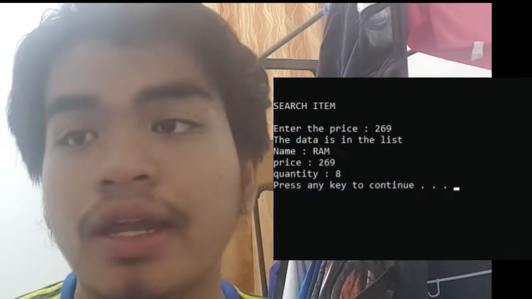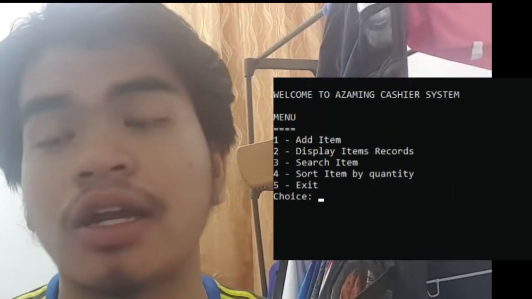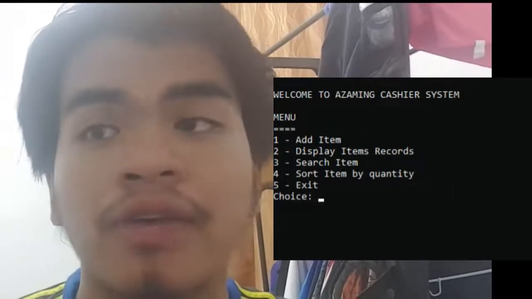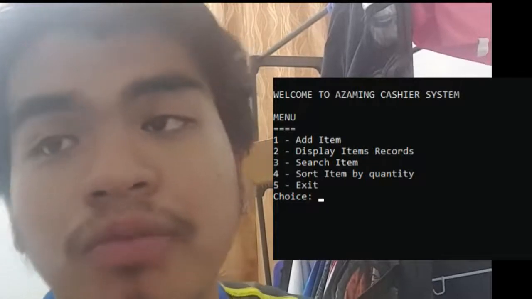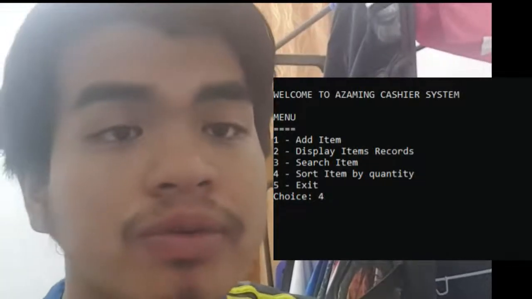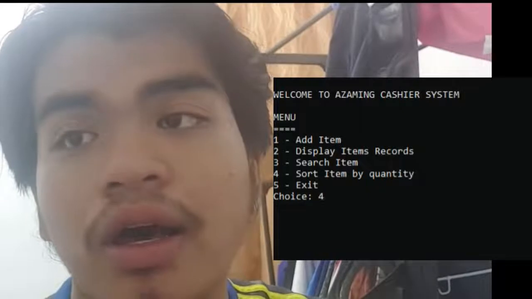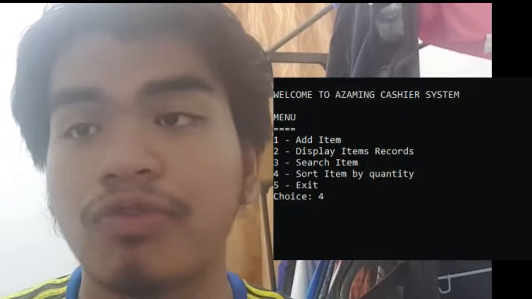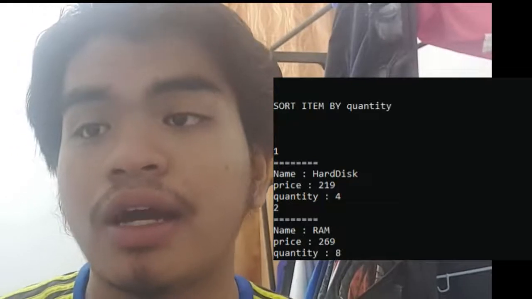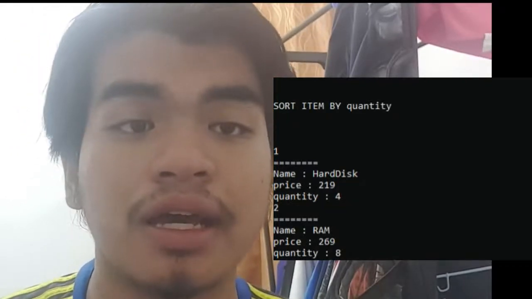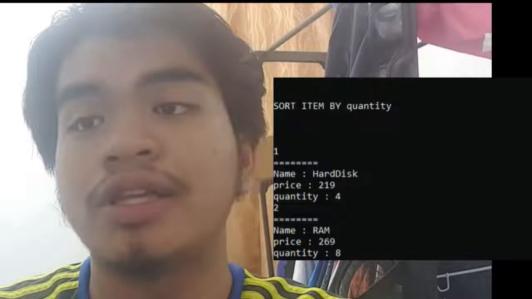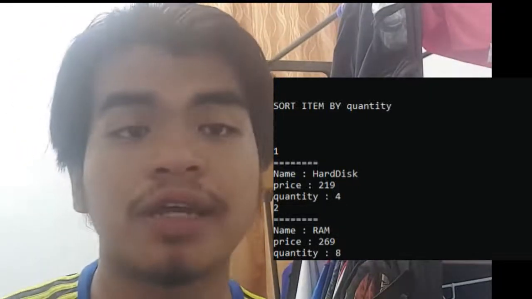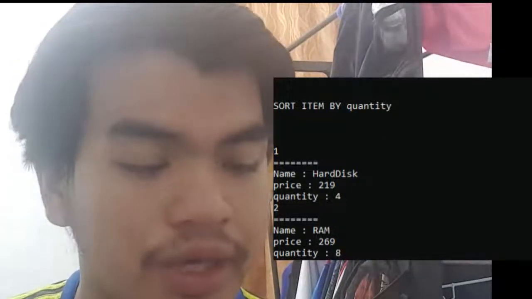And then next is sorting. We just input number 4. If you want to sort the items by quantity, just input 4, and then we can see the quantity from less to more. Okay, so the last one is exit.